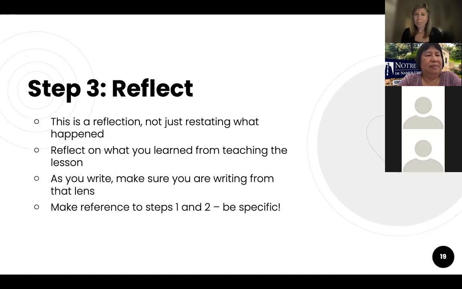Make sure when you're writing the reflection that it's not just restating what happened. So you're not just going to say, this is what happened. You need to be reflective, really think about it. How did it go? That planning process, and then the teaching.